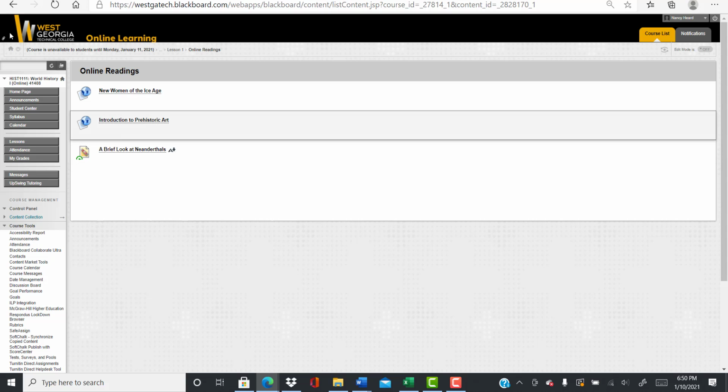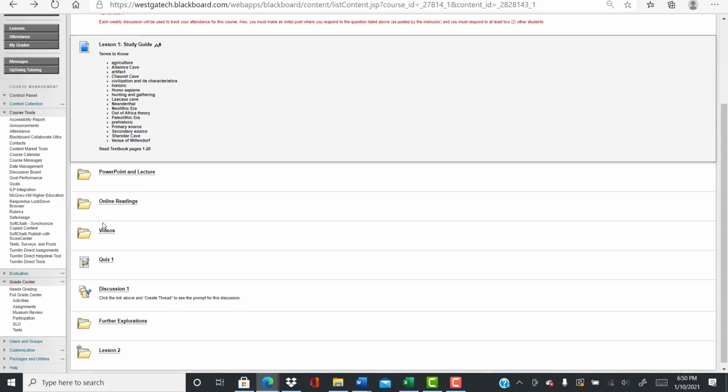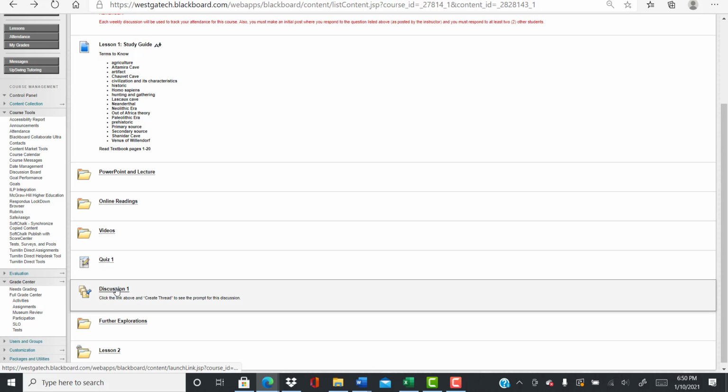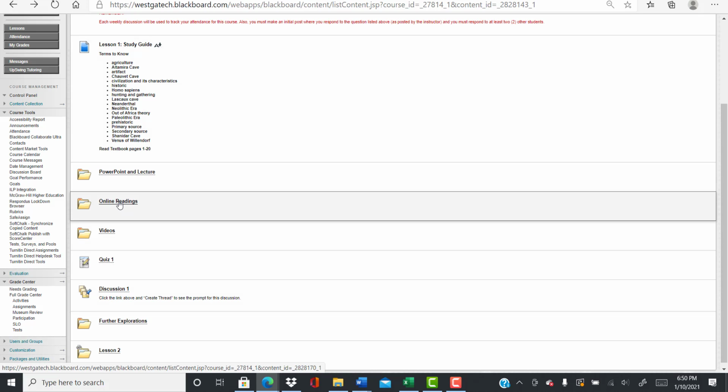You see discussion 1 here. They'll be based on those online readings, but you could also do a reflection paper on one of those readings if you found one of those readings really interesting. The reflection paper should be on online reading. Each lesson has online readings. The reflection paper should not be on the textbook readings. They should be on online readings.